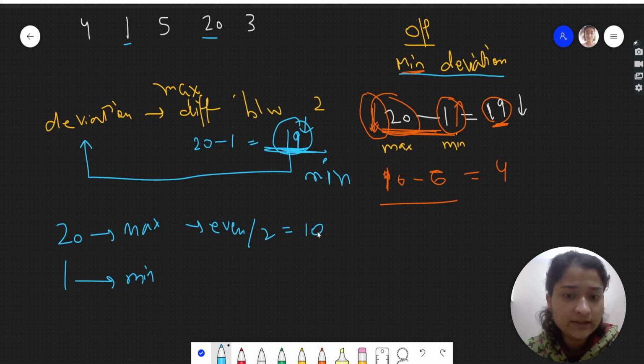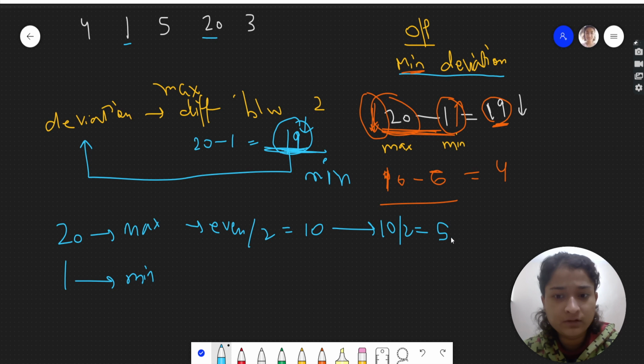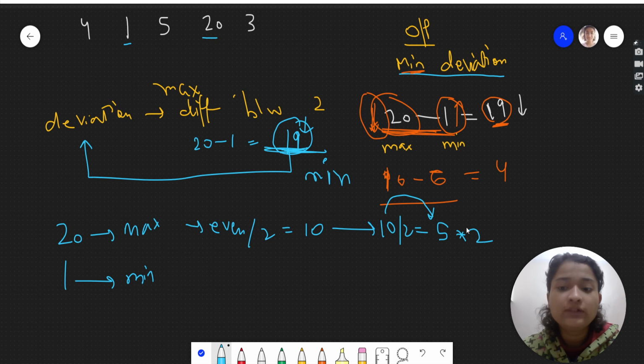Then again this is even, so again we can divide it. 10 divided by 2 will get 5. Now we cannot divide because 5 is odd. We cannot divide 5. And there is no point in multiplying either, because we are reducing from 10 to 5. Why multiply again? We were already at 10. So there is no point in multiplying. So we do not multiply.